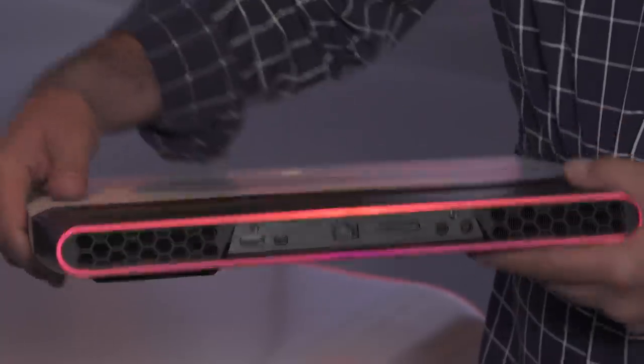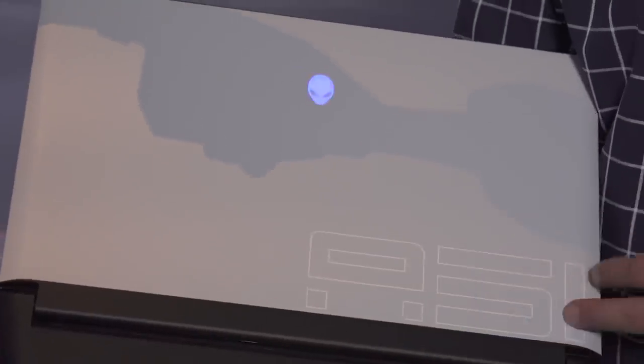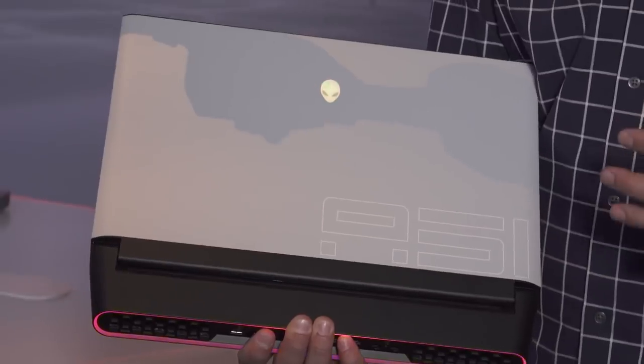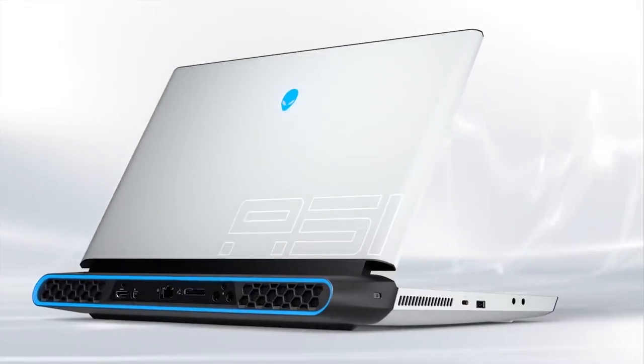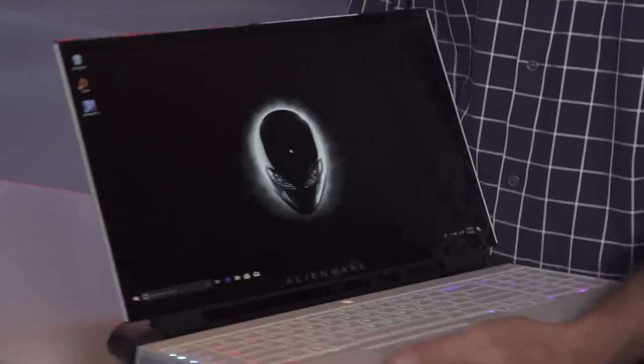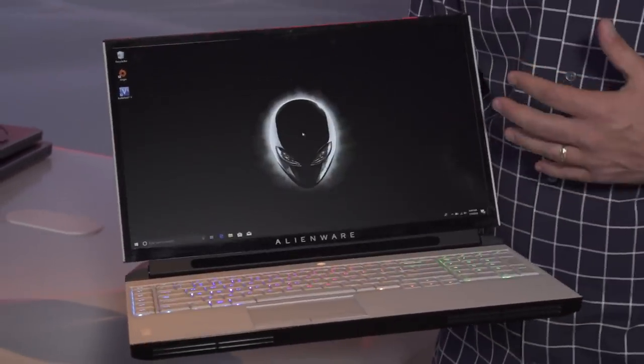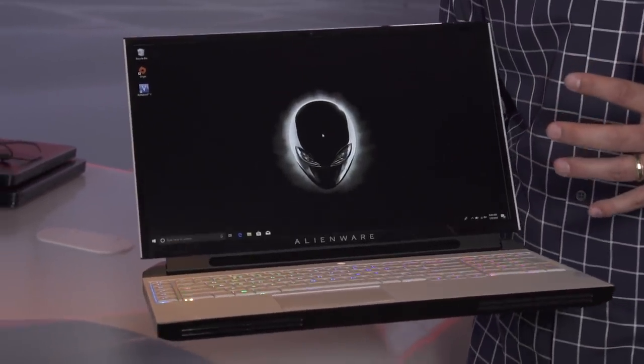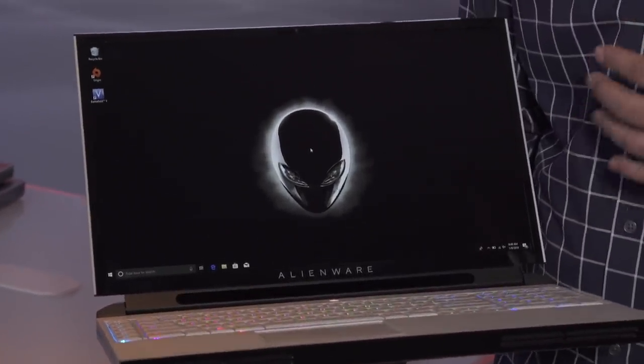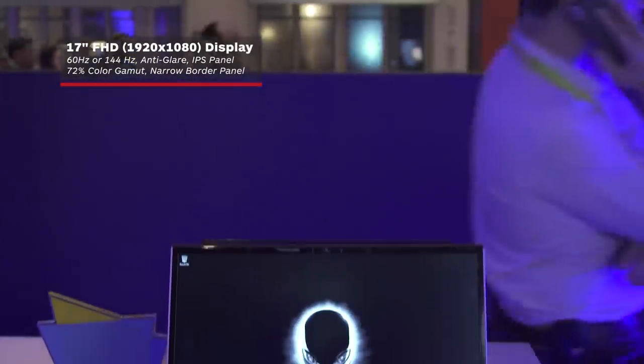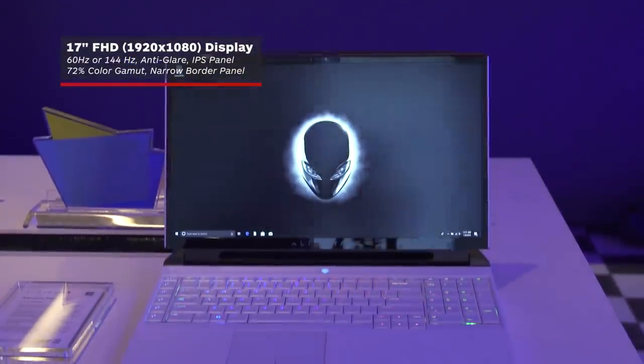Really cool design, as you can see, with this hexagon pattern that we have. You know, Alienware systems are always loud and proud, so you get your A51 to tell the world that you bought the absolute best Alienware that's available out there. You look on the inside and got the narrow border panel, which really reduces the size and the footprint of this product considerably. Like I said, 32% smaller, 17-inch display, 144 hertz, so you're gonna get the gaming performance that you want in there.